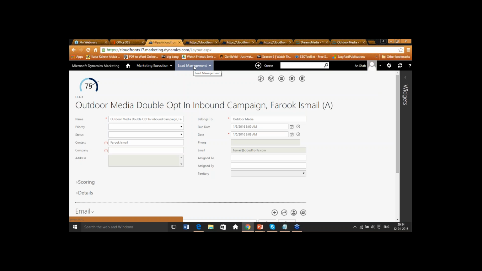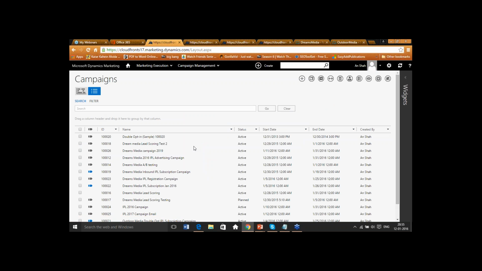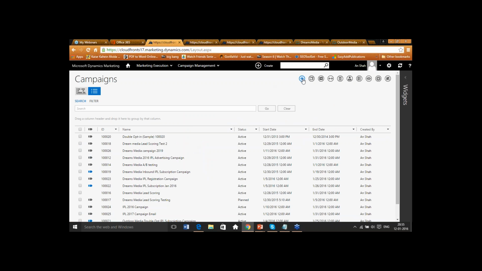So now let's go ahead and create a normal campaign for Dreams Media, who have got the license of IPL advertisement, where they are looking for visitors, contacts or companies to come and advertise under the IPL tournament. Let's go to marketing execution, go to campaign. These are the campaigns which have already been created. The blue ones are the active campaigns and the gray ones are not active campaigns. So let's go ahead and create a new campaign.